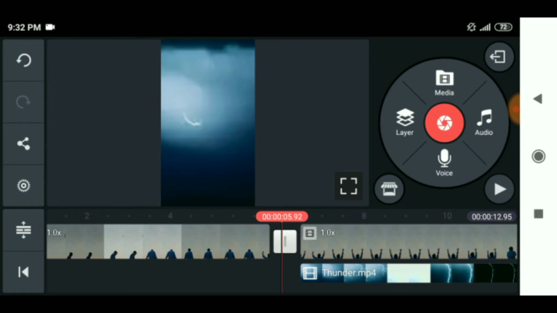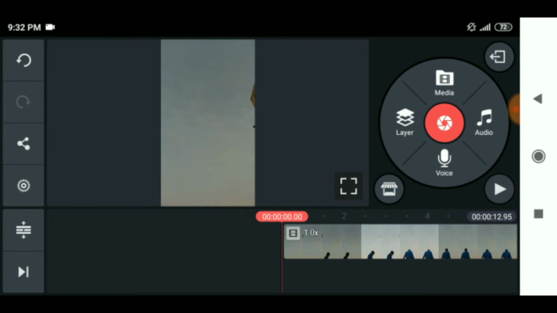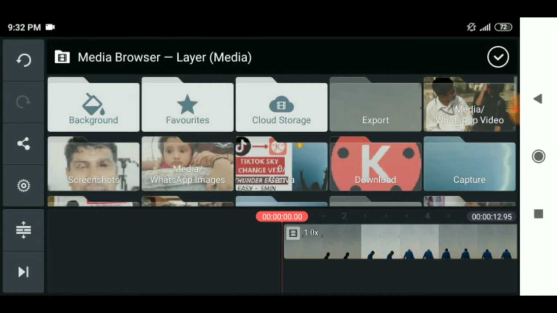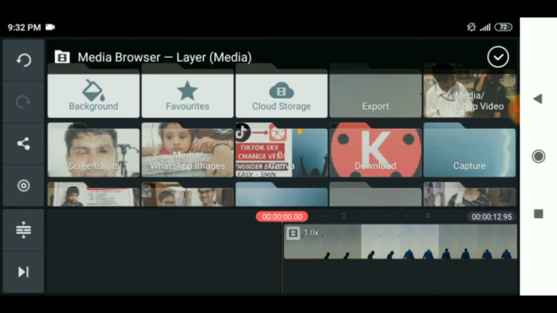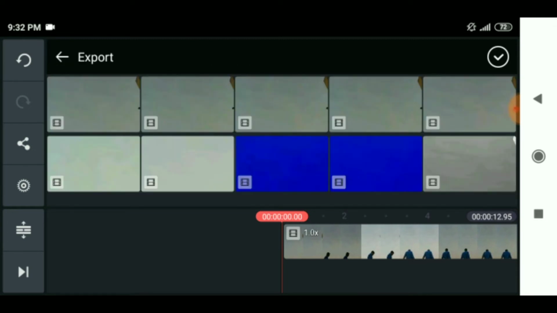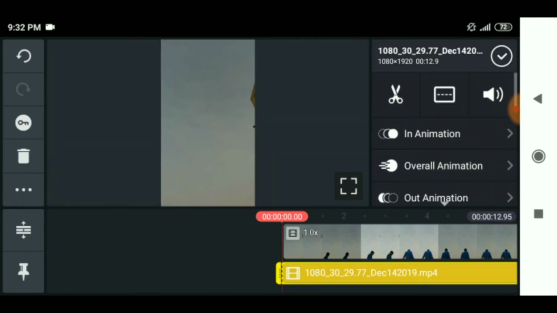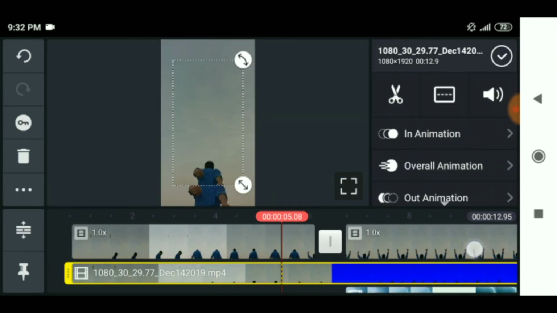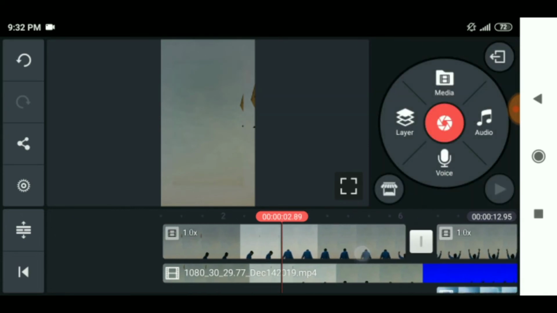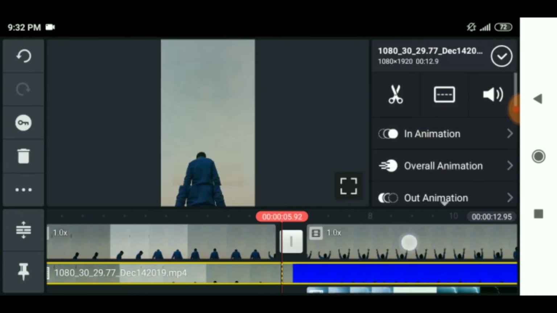After that again go to the first, and again tap on layer and tap on media. Again after tapping on the media, you have to import the video which was saved just now. Just now we saved this video, right? So we have to save this video, and after that here we have to cut the video.